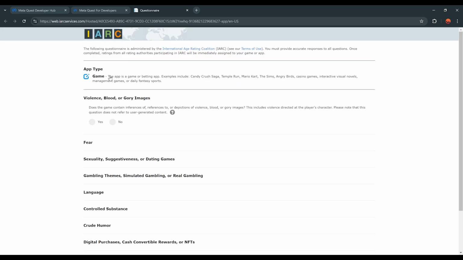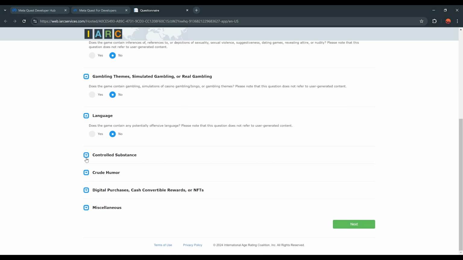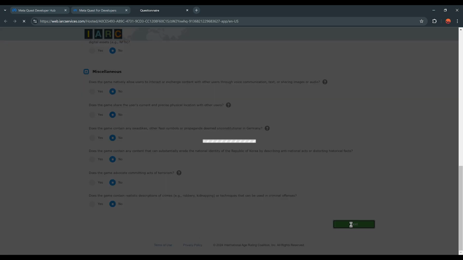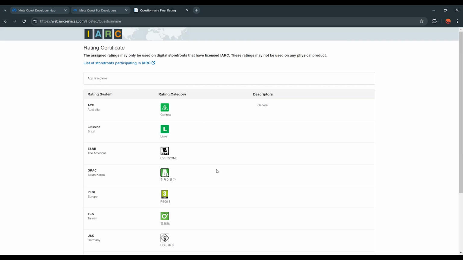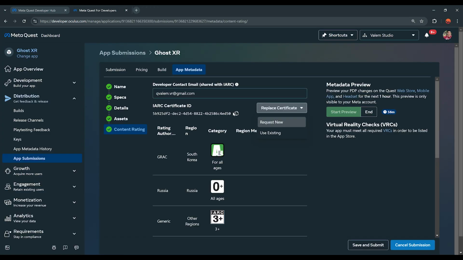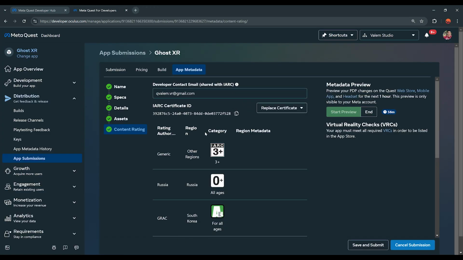So for example, the app type is game for me, and I'm going to answer everything no. There you go. Once you've answered all of these questions, you can finally click on next. And as you can see, this will generate to you a rating certificate. Mine is PEGI 3. And now we can click on this box and then click on finished. We can then click on close page, and this will send you back here to the Meta dashboard where you should see this. Okay, and then finally we can click on save and submit.